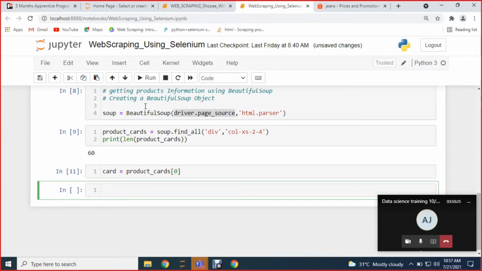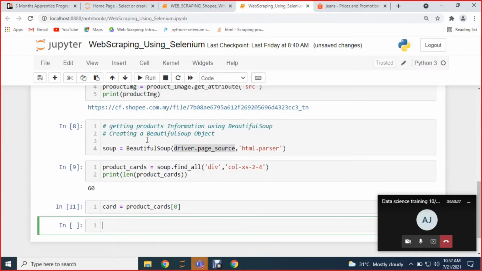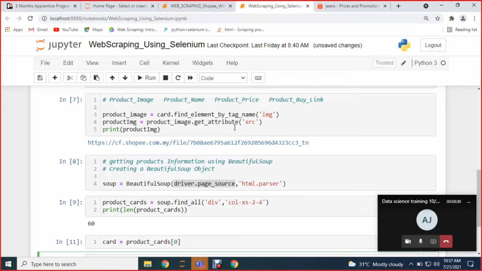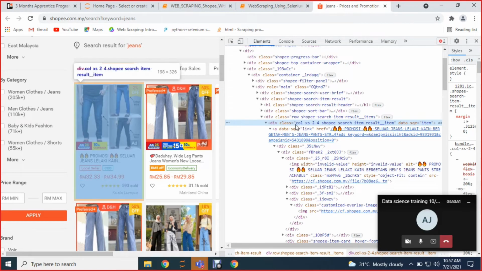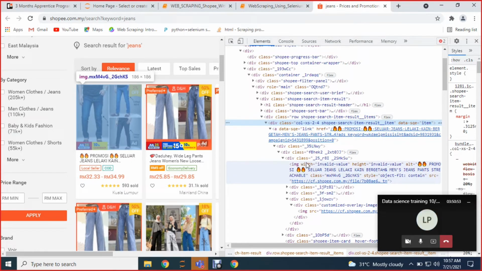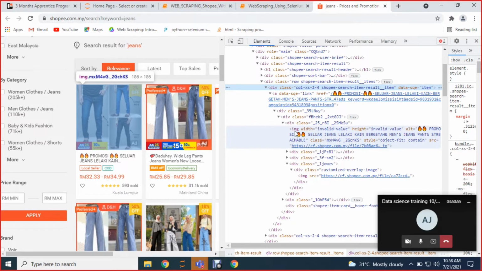So guys, now how can you fetch the product image using Beautiful Soup? We know that we have this tag named image, and from this image tag we can retrieve the information from the attribute src. If you want to make use of Beautiful Soup, there are a lot of ways to fetch the information. Let me show you. You can see that this image tag is using this class name mxm4vg. So you can use this class as well.